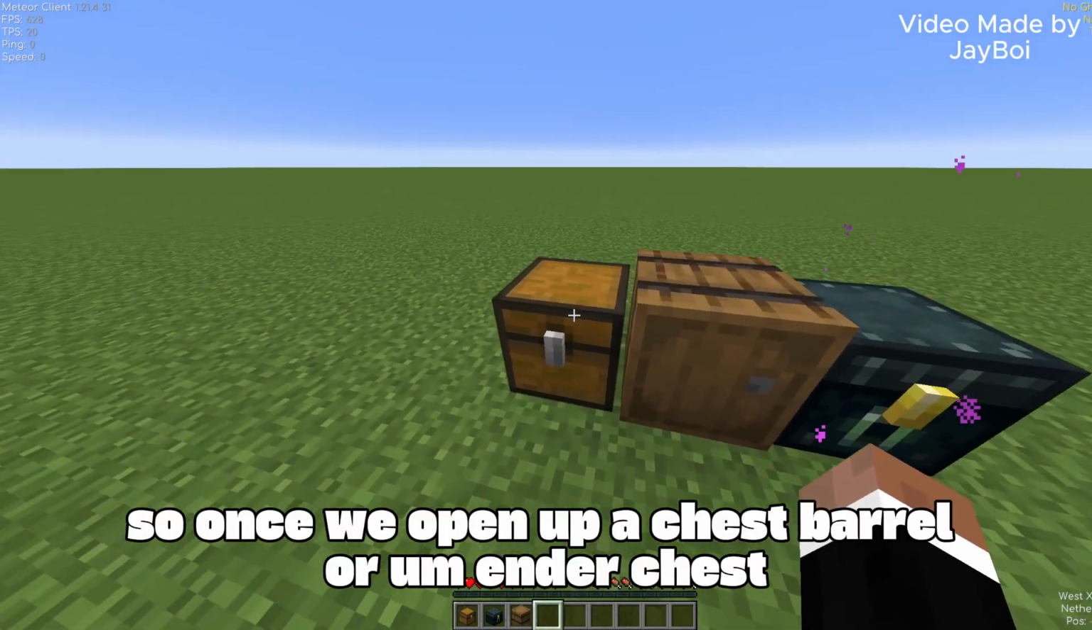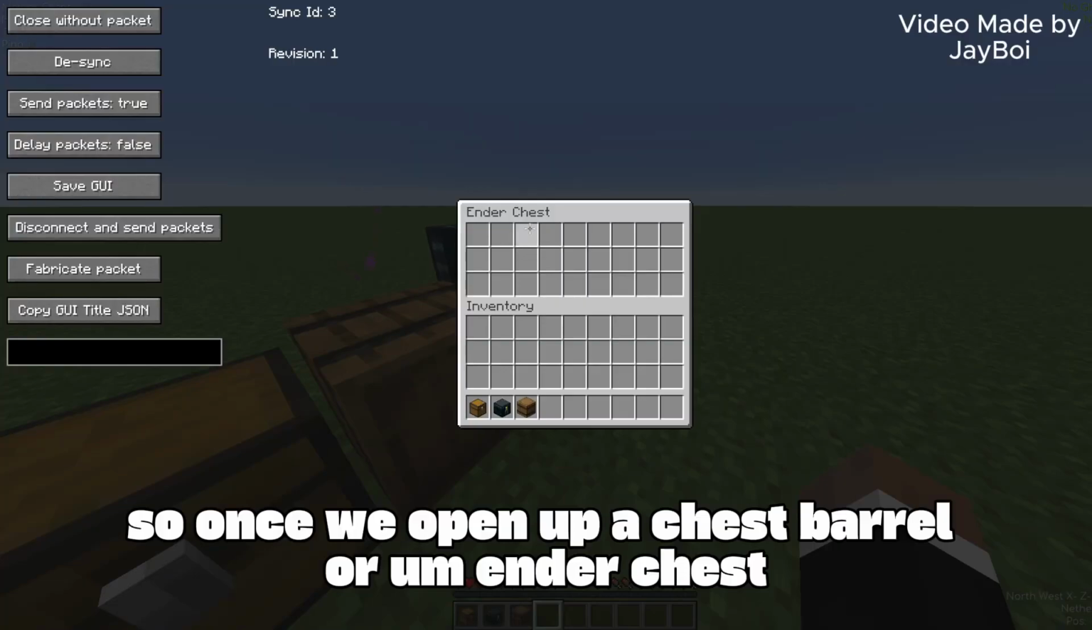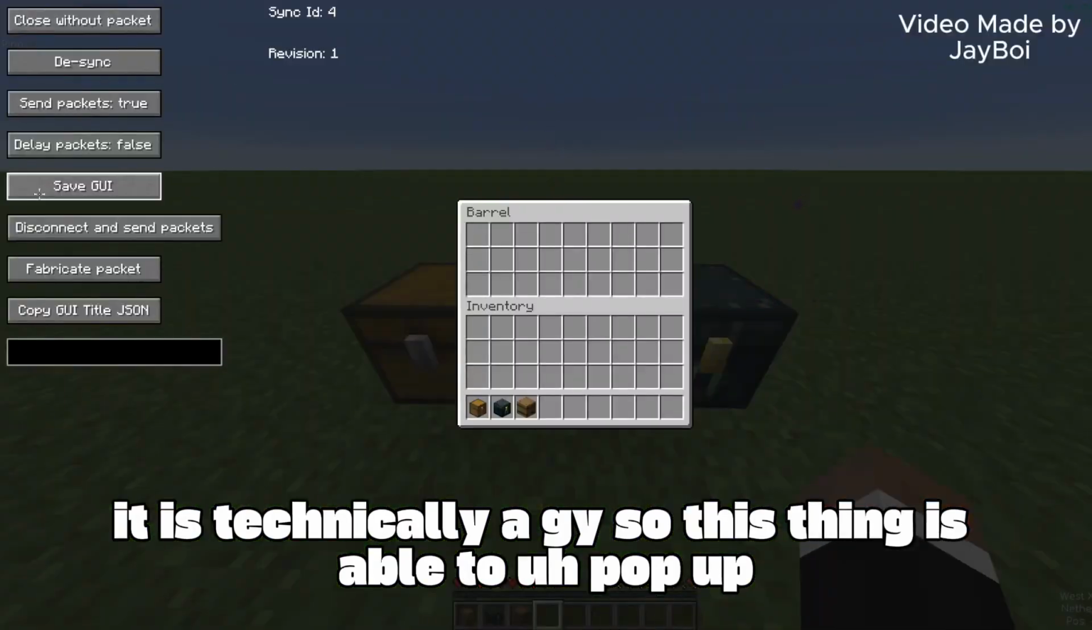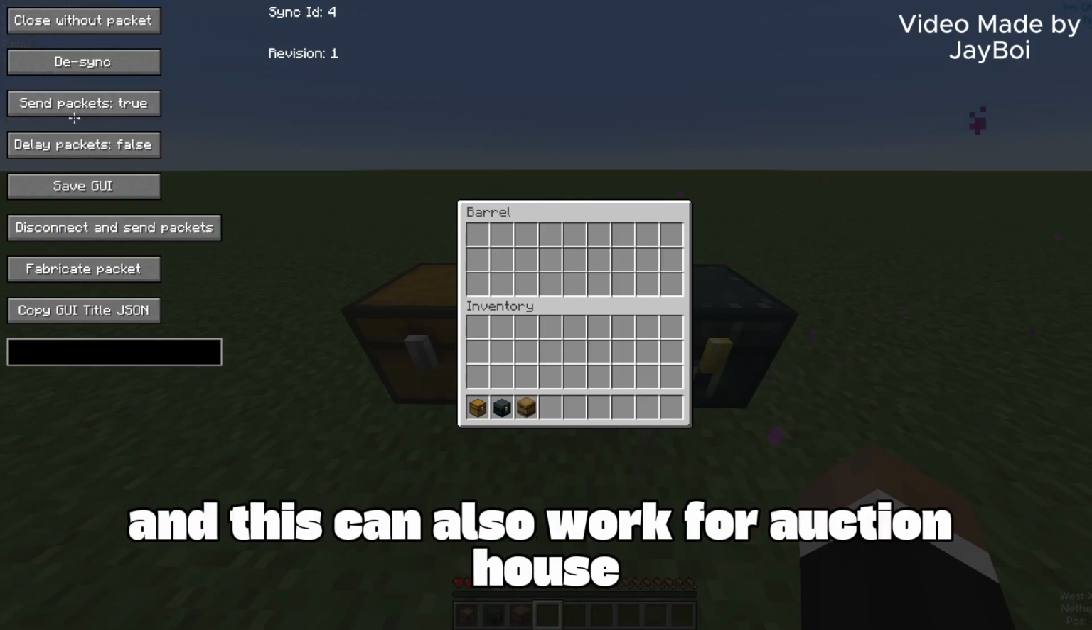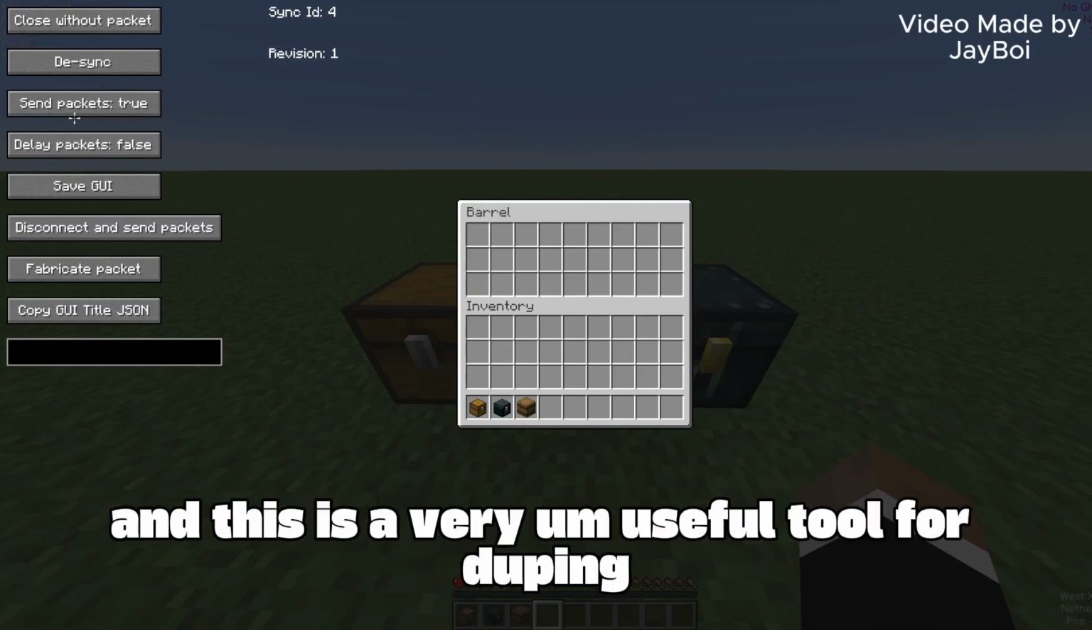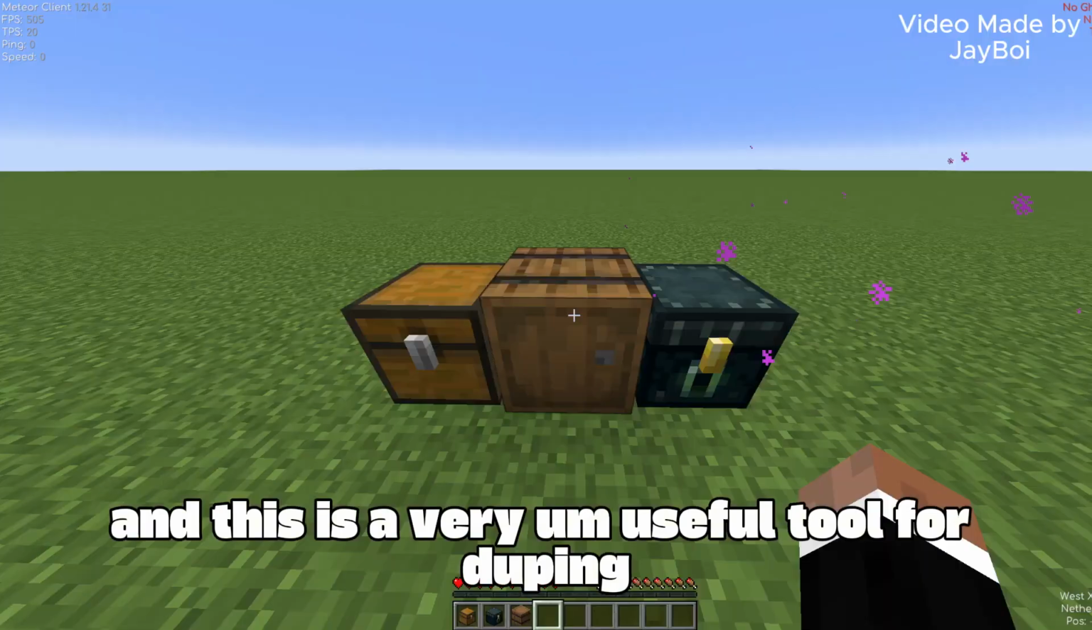Once we open up a chest, barrel, or ender chest, it is technically a GUI, so this panel is able to pop up. This can also work for the auction house and for your personal vaults, and it is a very useful tool for duping.